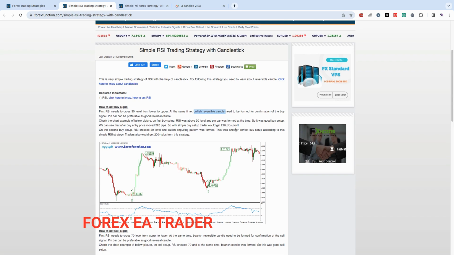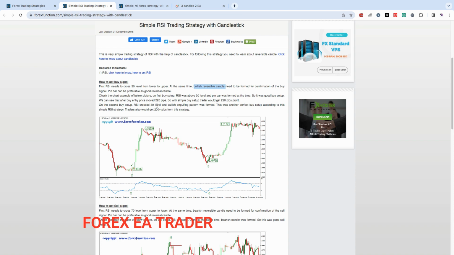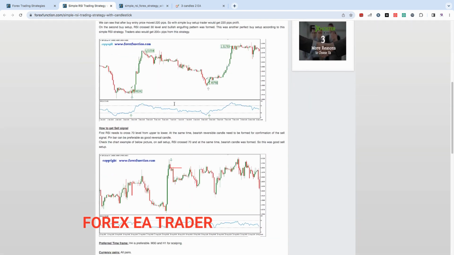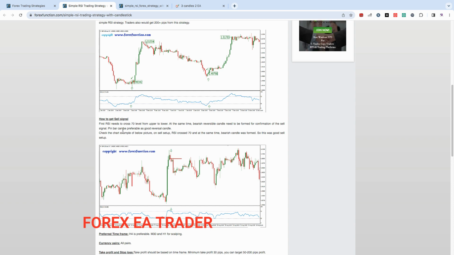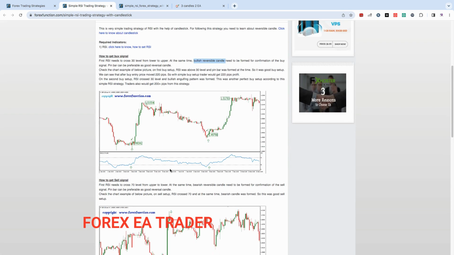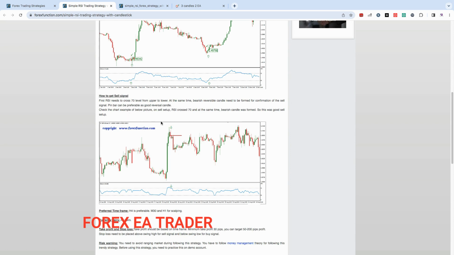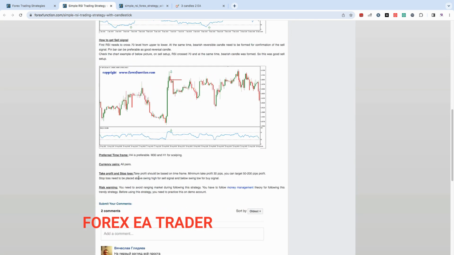What else? I don't see anything else that we might need to worry about. The opposite basically of this, we are going to use it for the sell signal, the sell trades. So this actually works on higher time frames. 4 hour is preferable, but you can use it on M30 and H1 for scalping, and it can work for all trading pairs. And take profit minimum 30 pips, but you can target up to 200 pips. I think the stop loss needs to be around 30 pips as well.